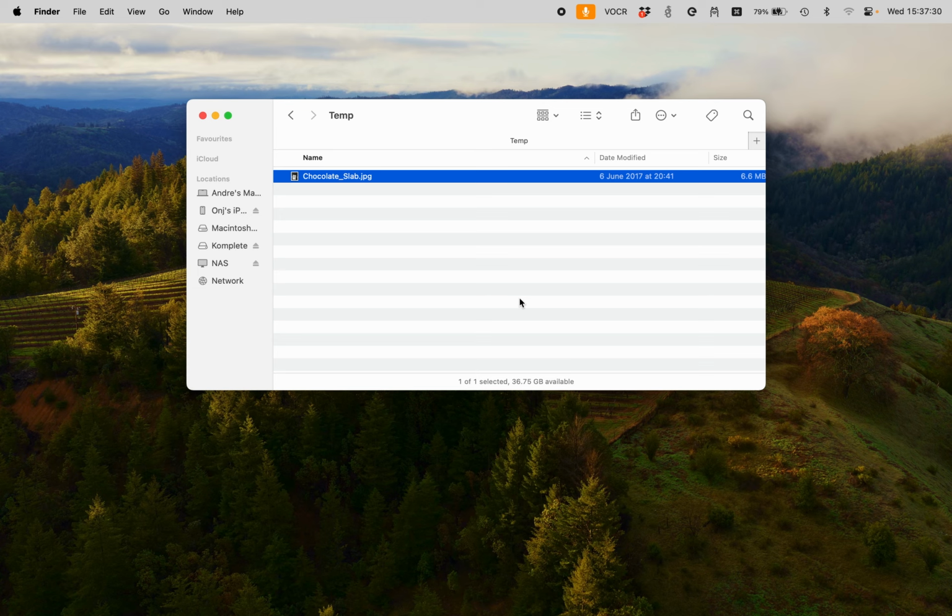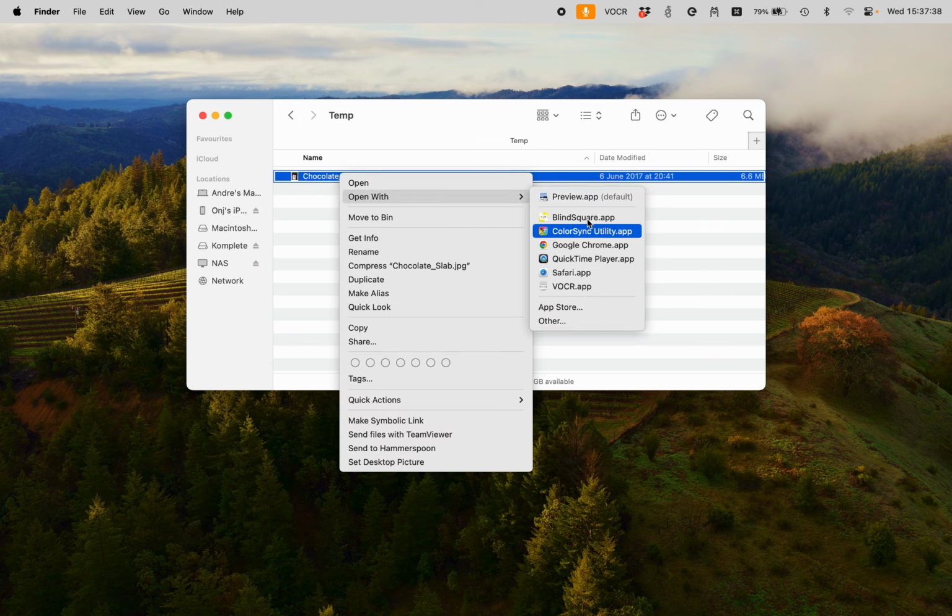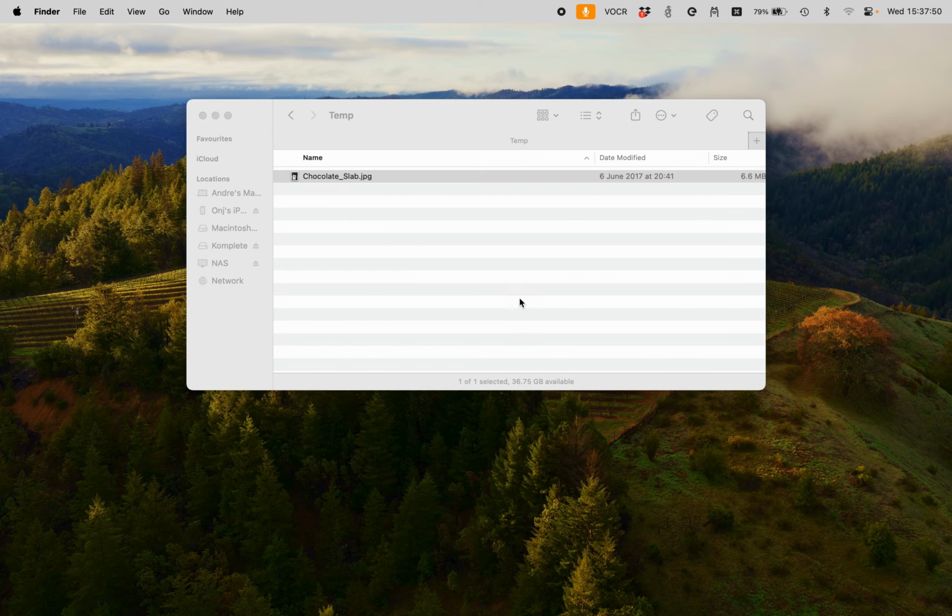So I'm going to try, for example, the VO Shift M option and try Open With. Open with, submenu: Preview app, Color Sync Utility, Google Chrome app, QuickTime Player, Safari app, VOCR app. If you want to do this faster, I was just showing you what's in my menu, you can press V, because likely most people have VOCR installed now, and press enter.